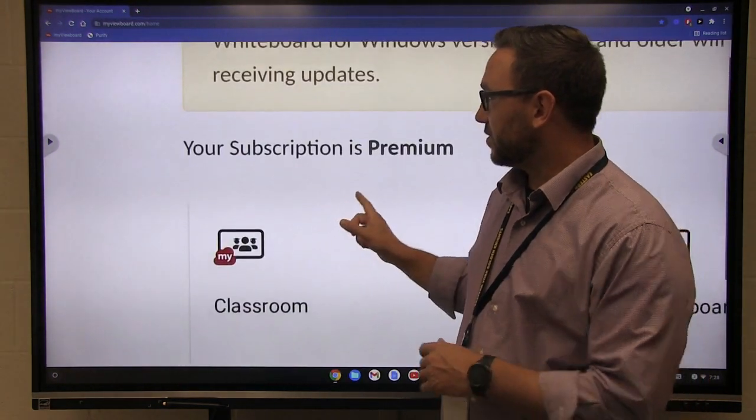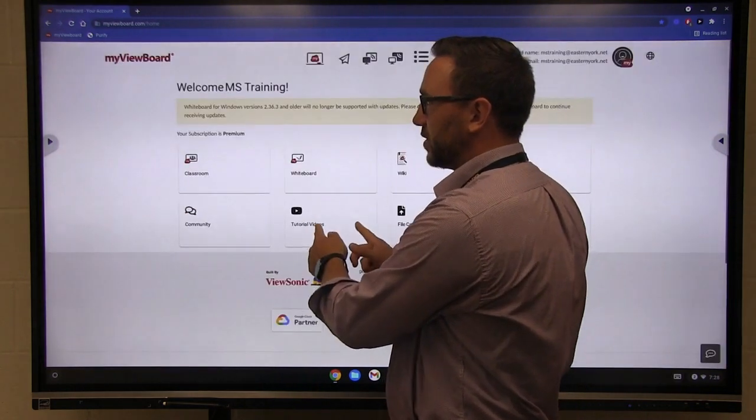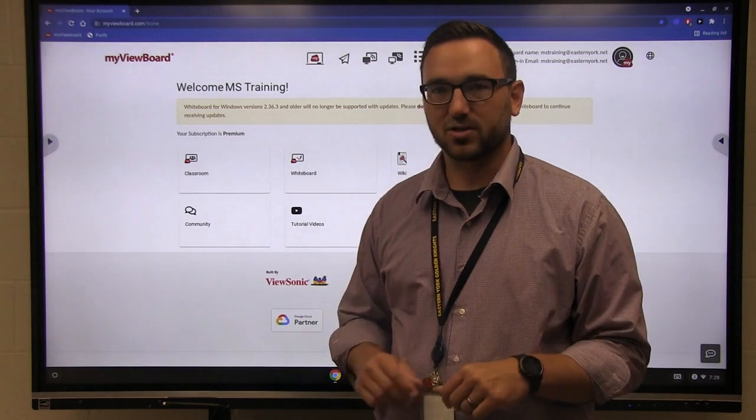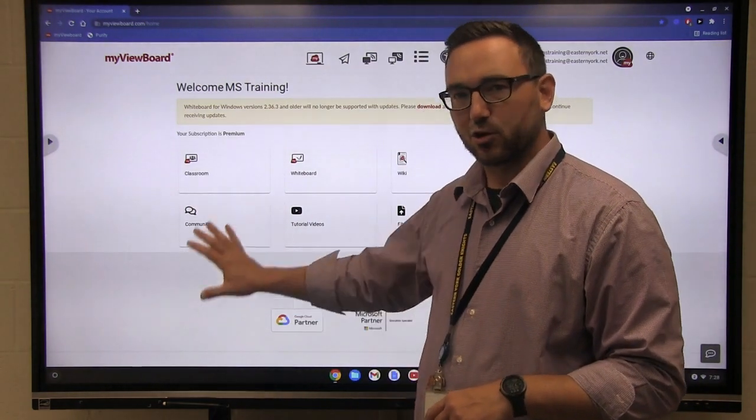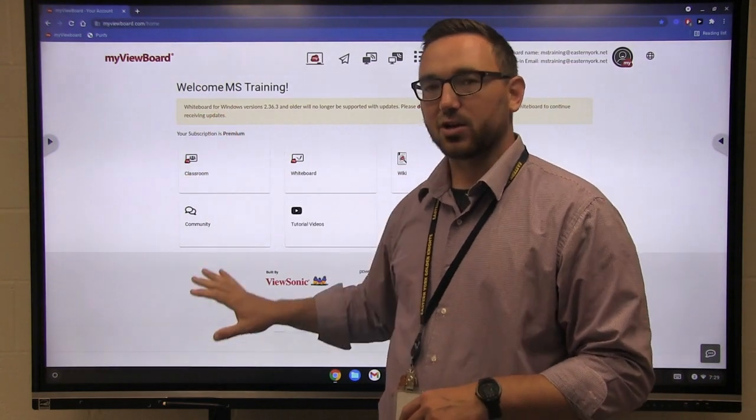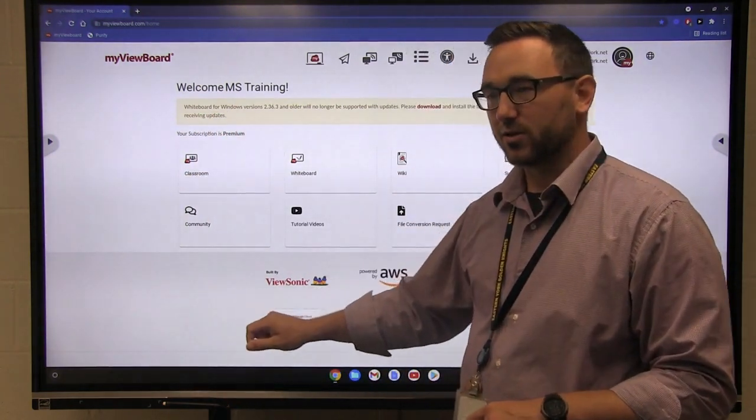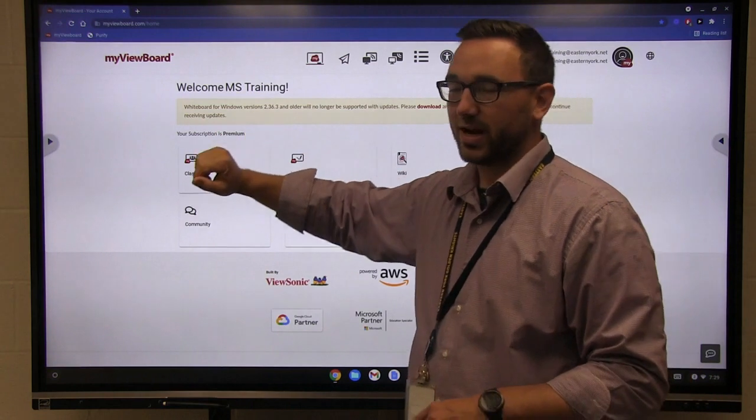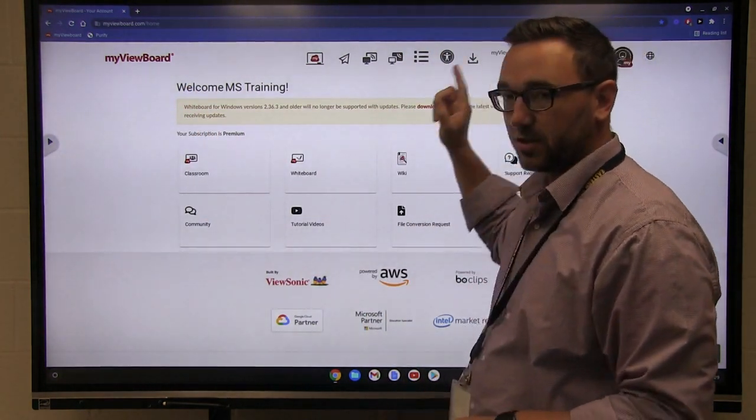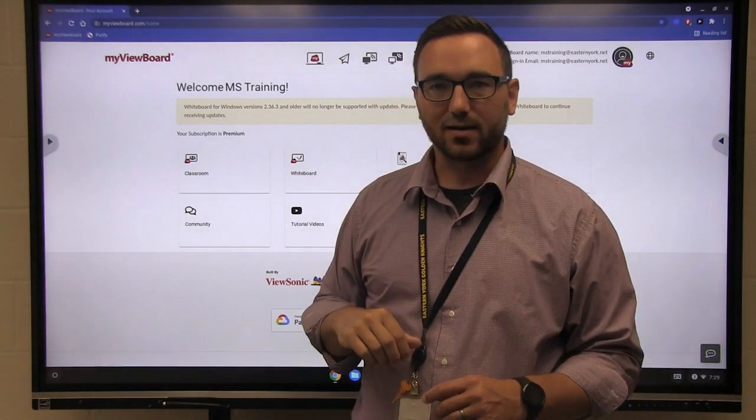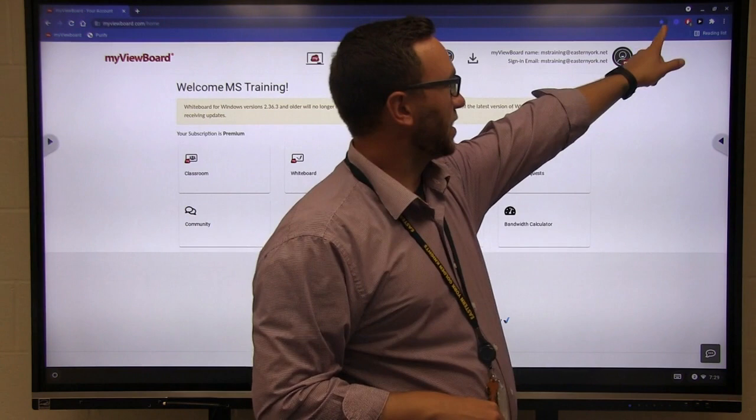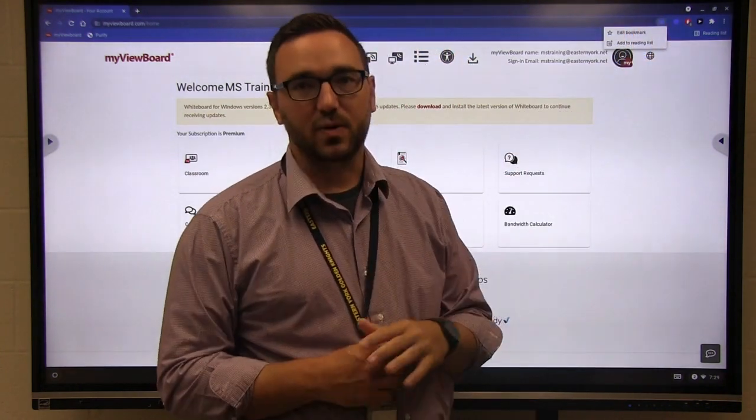So again, to get to the MyViewBoard dashboard, you are going to log into the Chromebox. When you turn on your board, you'll see Chrome down in the bottom left. You're not going to click on Chromium, you're clicking on Chrome. Once you click on that, you're going to navigate to myviewboard.com. And if you don't know how to create a bookmark, it's pretty easy. You press the little star up in the top right of your browser window, and you'll see that we can add a bookmark just by clicking on that button.